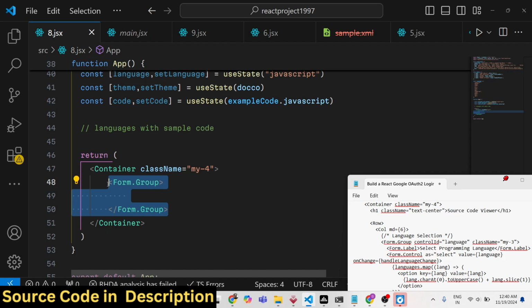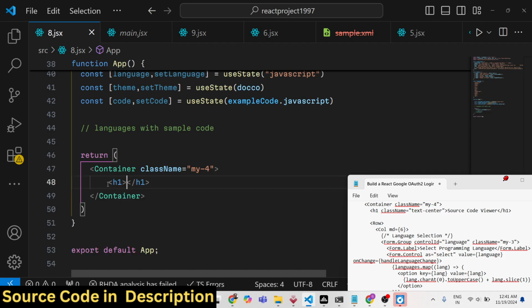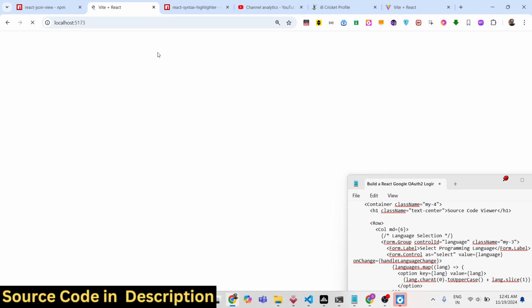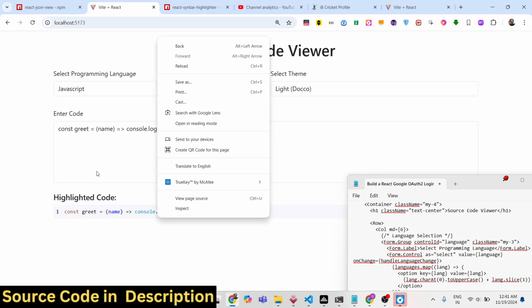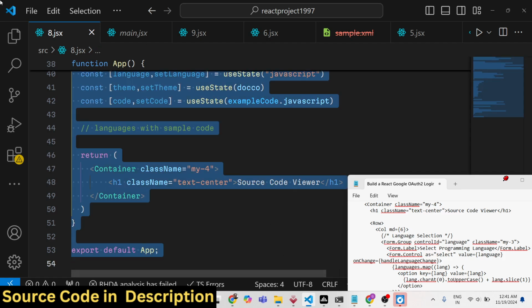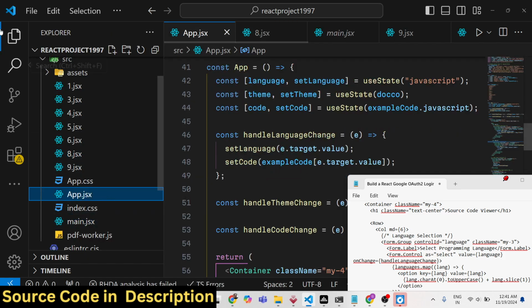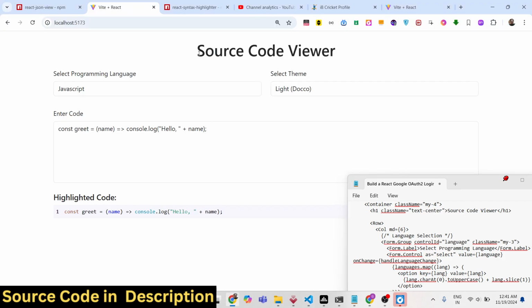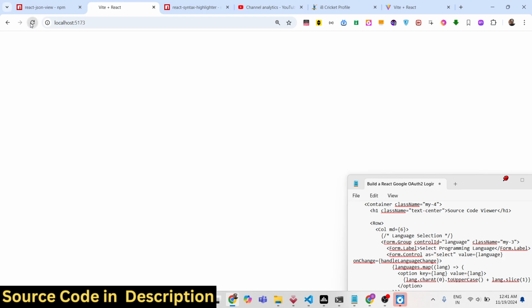But before that, we just need to give it a heading, with a class name of text center, and we will basically have Source Code Viewer. So if you just refresh the application, it will look something like this. Let me paste it in the main file, sorry, which is App.jsx. So you will see this heading here appearing.